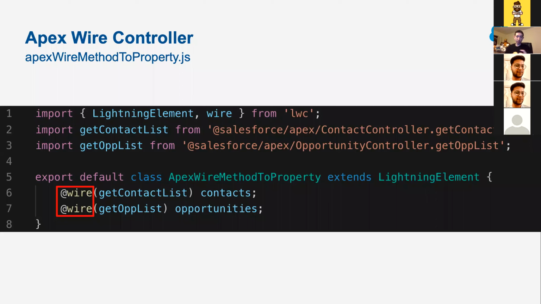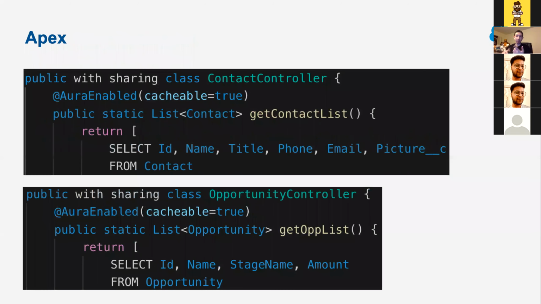So this is our JavaScript controller. Again, we are using Apex. The Apex, though, is pretty straightforward. Our getContactList, again, we have an annotation on our Apex method, @AuraEnabled, and we also have it set to cacheable for even better performance. And we're just returning a SOQL statement. Same thing with our opportunity controller. We have the annotations, and we're just returning a list of opportunities.